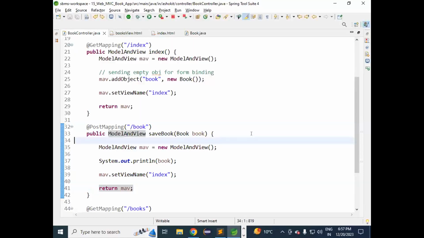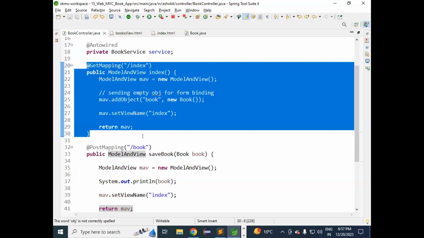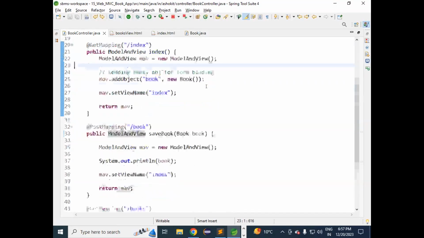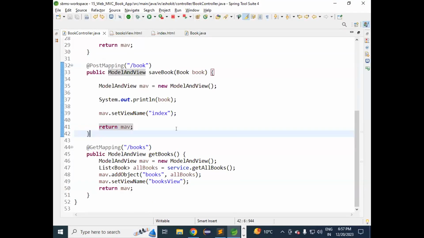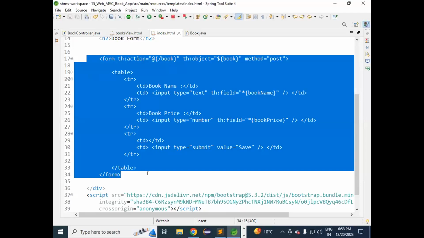Okay, look at this. Some people still have confusion. Index method. What is the purpose of the index method? It is used to display the form. Why are we sending an empty object to the UI in the index method? To do the form binding. Okay. What is this save book method? To capture form data when the form is submitted. Index.html. Is anybody still not able to understand form binding? What is the meaning of form binding?